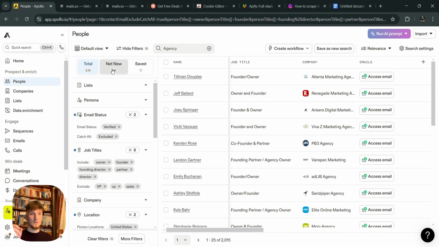Now we want a total of around 2,000 to 2,500 leads. Any more than that, and it's going to set off red flags to Apollo when it comes to using Apify to scrape. So yeah, we're looking to build out a list of 2,000 people to 2,500 max, because that's all that we're going to be able to scrape in one day.